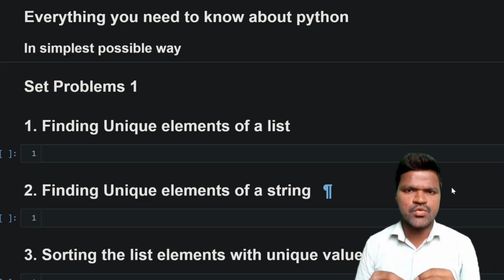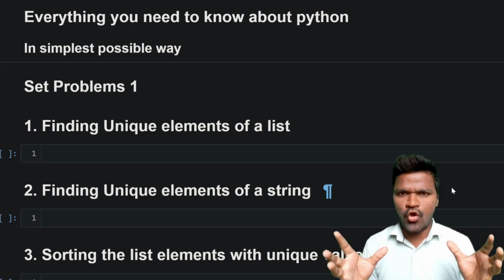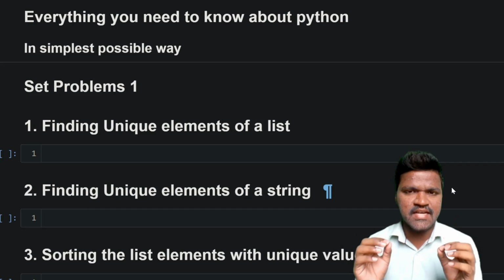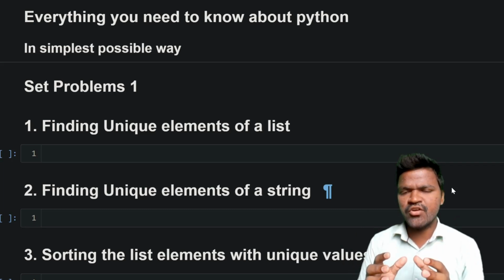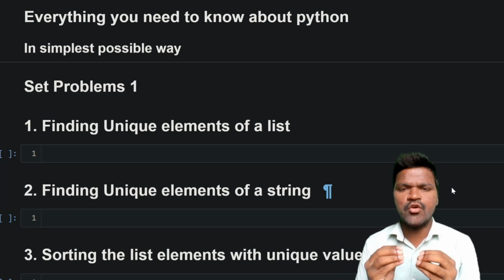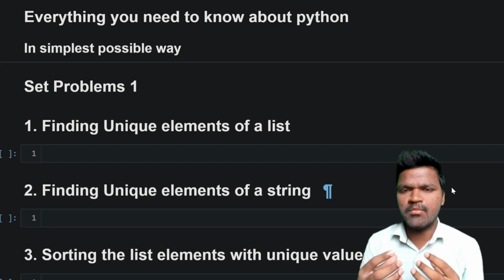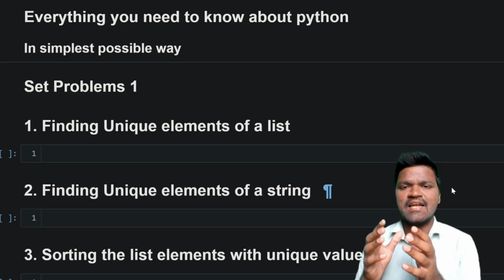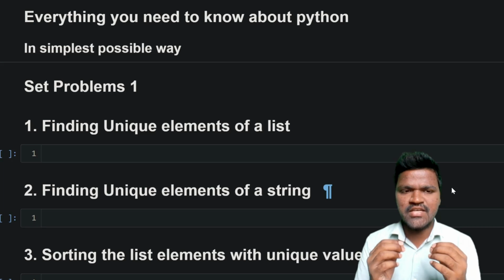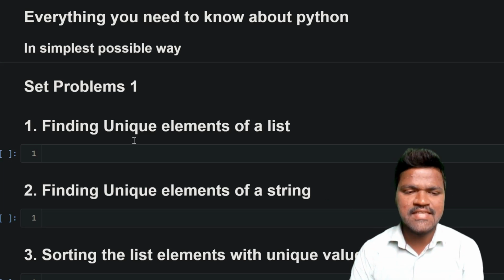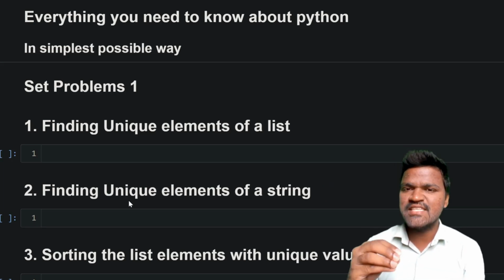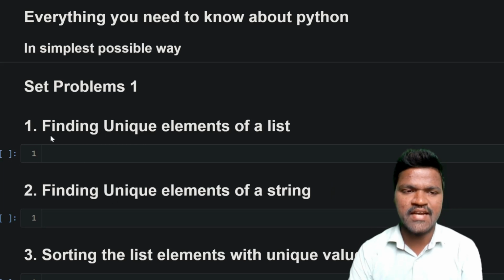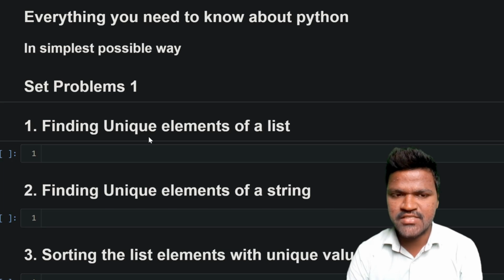In our previous videos, while discussing sets, we have discussed all the concepts and all the methods regarding sets, right? So from this video onwards, in our coming videos, we will be solving some problems using set concepts and set methods. So as part of that, in this video, we will be solving these three problems by using set concepts. Let us start the first problem that we have, finding unique elements of a list.